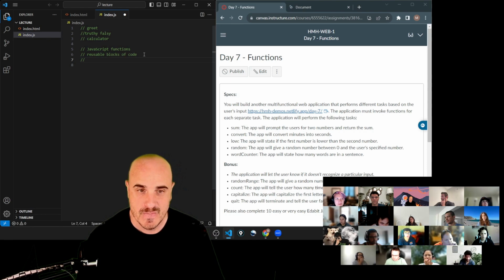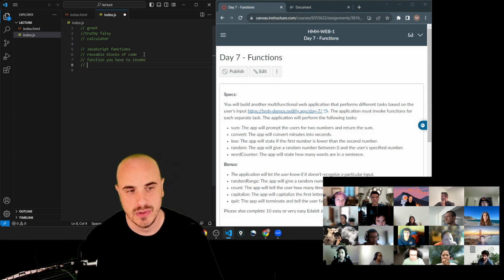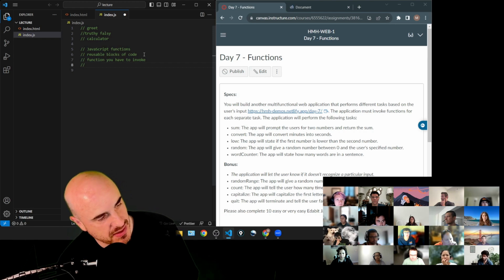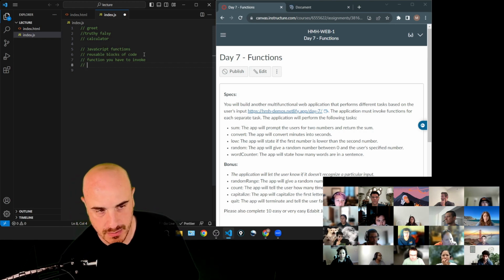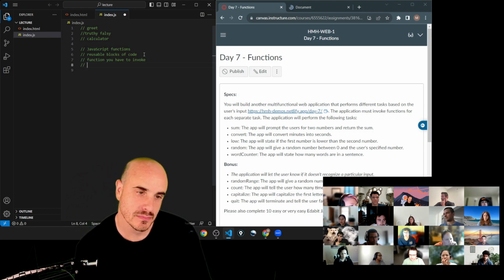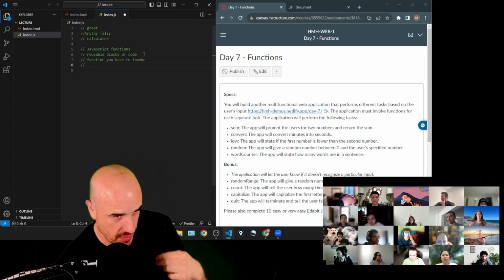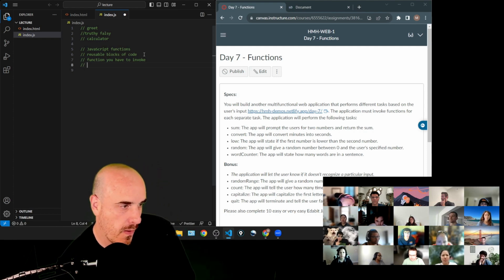But like a function, you have to invoke it and run it. Function, you have to invoke. Yep. There's another pretty important difference though. Monica, what's your guess? I don't know, you can call the function whenever you need it. Yeah, so that's going to be the invoking part. So we call it.